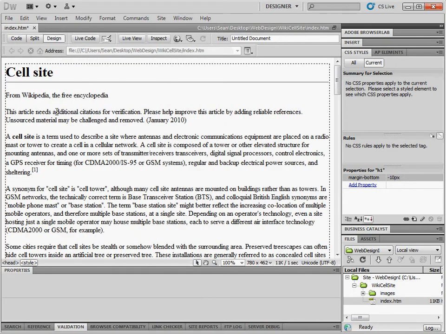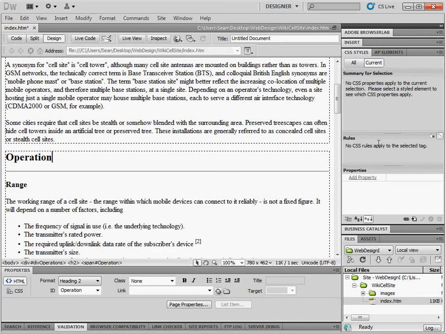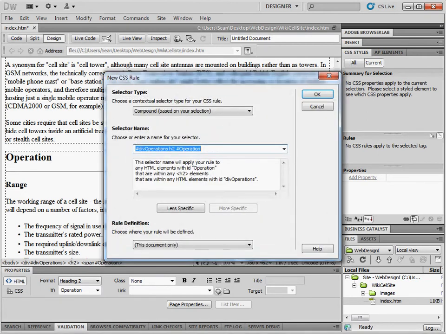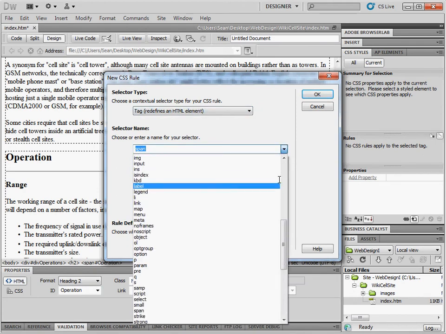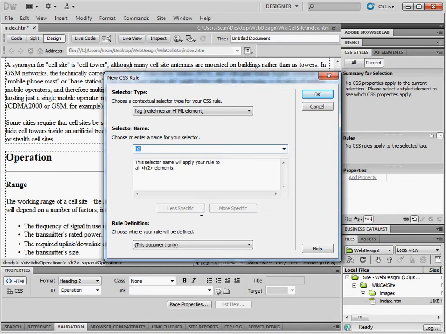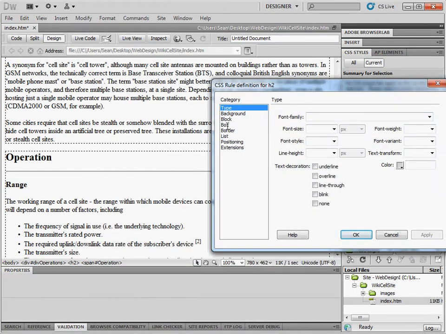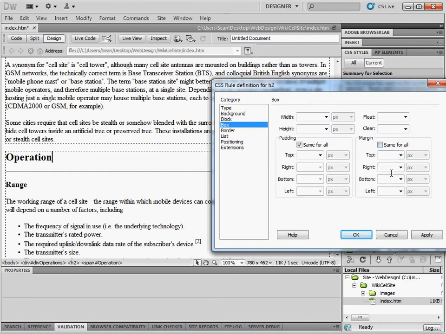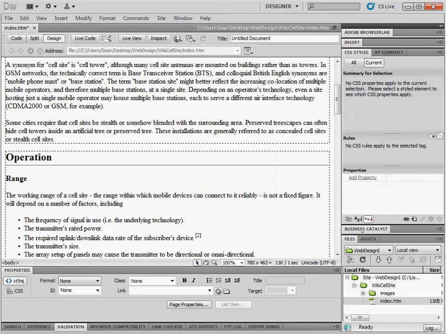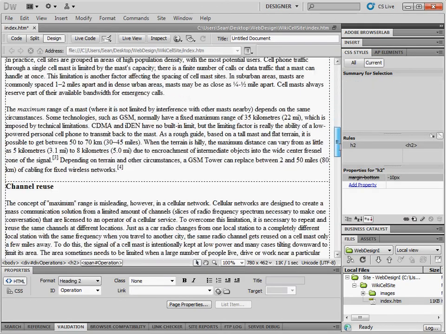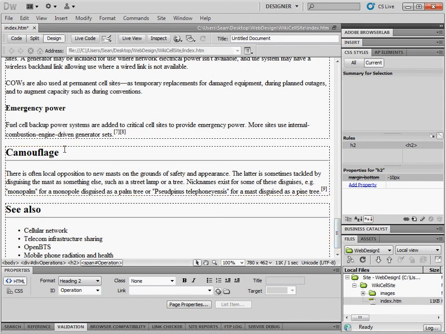Let's do the same thing for the H2s. So I'm going to go over here and create a new CSS rule, and it's going to be for a tag. Which tag? The H2s. And I want to go to the box, deselect same for all, and on the bottom, -10 pixels. And just like that, the page has changed.